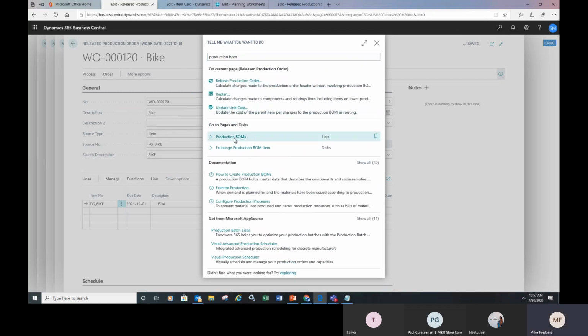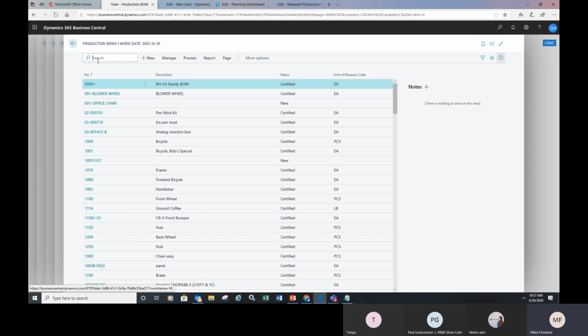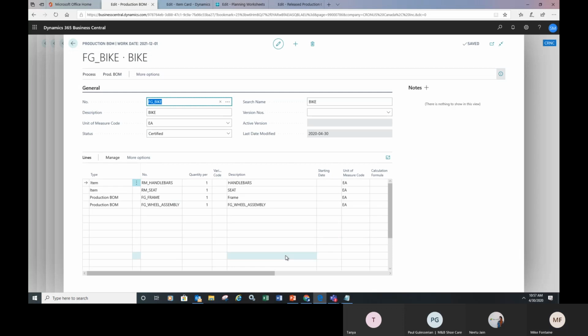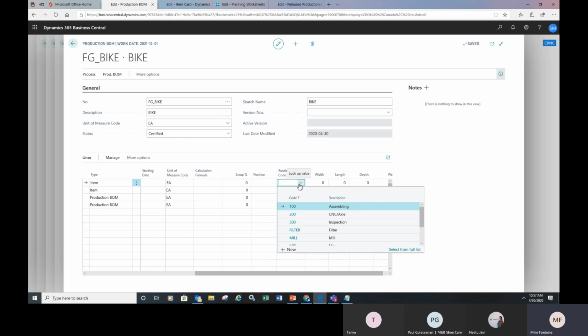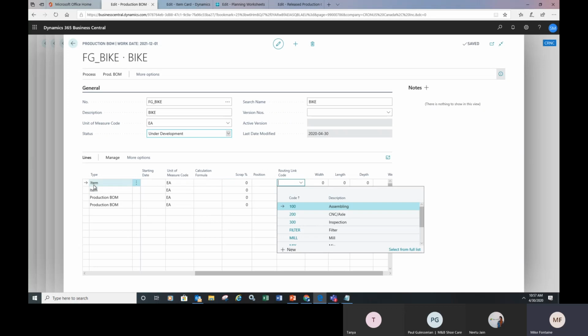Come back into the production BOM, and we're going to go back to the bike. Okay, so you'll find off to the side, we have this column called routing link. What the routing link allows us to do is connect and be very clear as to what materials are required at what operation.